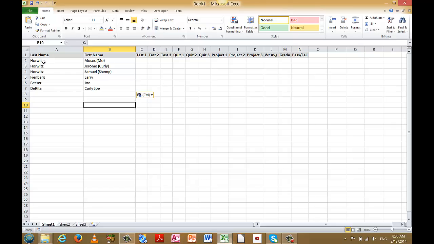Okay, so what we have here, maybe you recognize this, maybe you don't, but this is the real names of the cast of the Three Stooges.